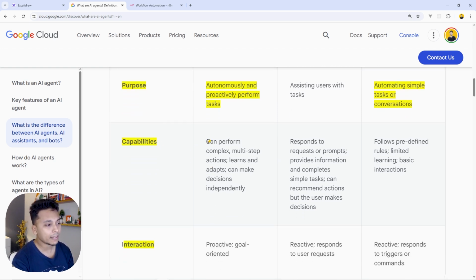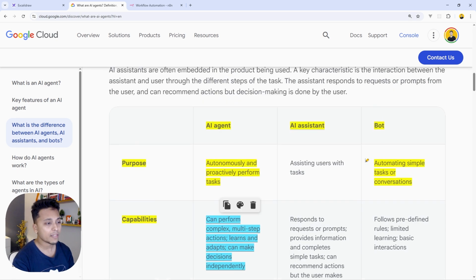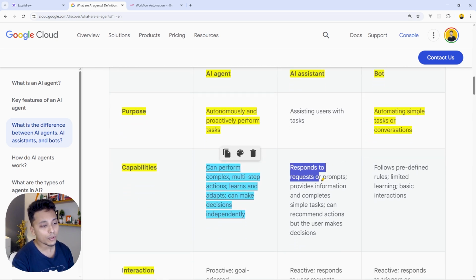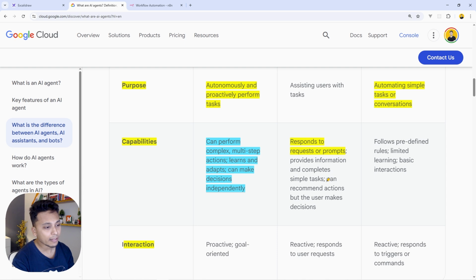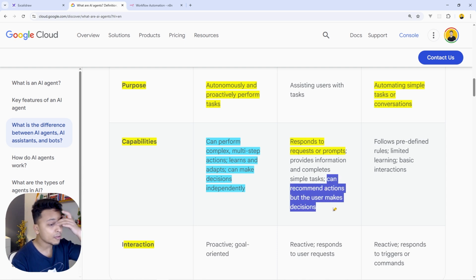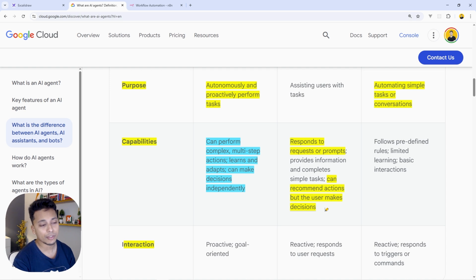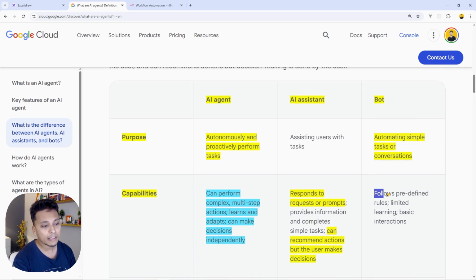Now when it comes to capabilities, AI agents can perform complex tasks, multi-step actions, learn and adapt, and can make decisions independently, right? Of course, AI agents have access to these LLMs, so they're pretty smart and they can do things on their own. Whereas AI assistants may respond to your requests or prompts, and they can recommend some actions, but they never make decisions on their own. Very similarly, the bots follow predefined rules, right? But they have limited learning and very basic integrations. So among all, AI agents, AI assistants and bots, the bot is the most basic one.